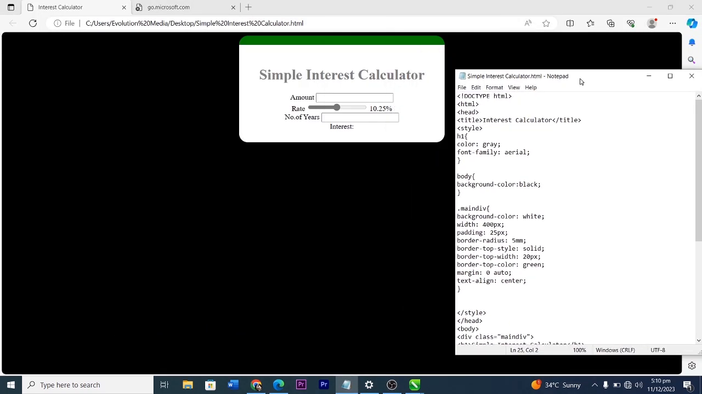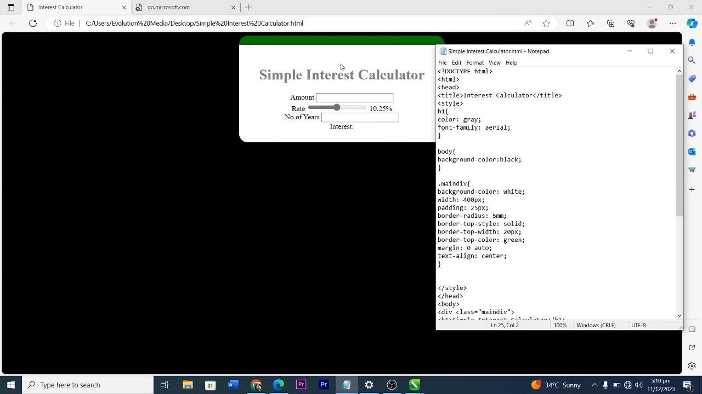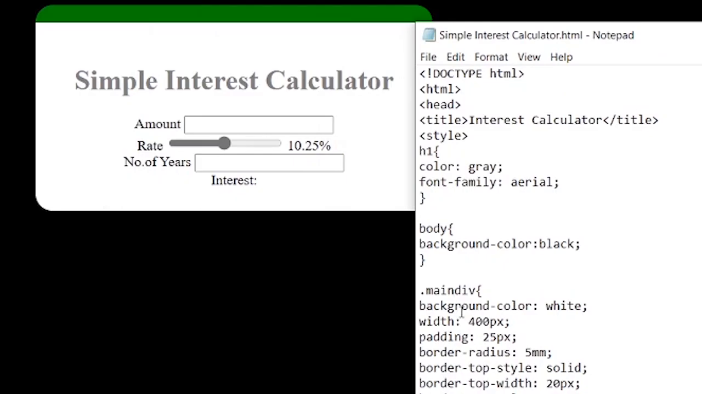So this is actually what we have there. The background color, which is white, width 40%, padding 25%, which actually pushes this in all directions. And we have border radius 5 mm. We have border top style, we make it solid. That is, we want the border top to be styled, and the style is solid, so that's why it is solid up here. And then the border top width should be 20 pixel.